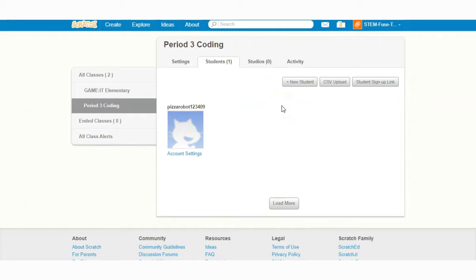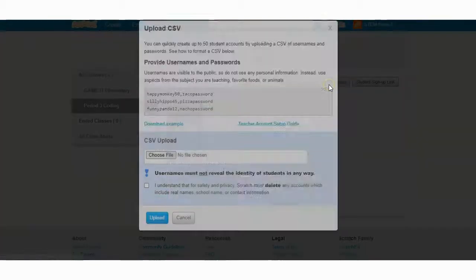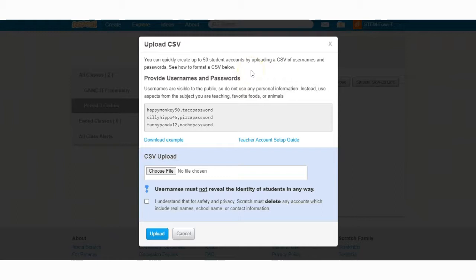Now let's go ahead and take a look at what it entails if we are going to upload a CSV or a spreadsheet of students to do it in one quick go. So to do that, click the CSV upload button. From there, you'll see a variety of instructions to get started with the CSV template and how to upload it. So here it gives some suggested usernames, passwords, and how to format those usernames and passwords. You can download an example file and then just plug your own students in that way and then upload. Click Understand, make sure that's checked, and then click Upload. So that's how you would use the Upload CSV option.